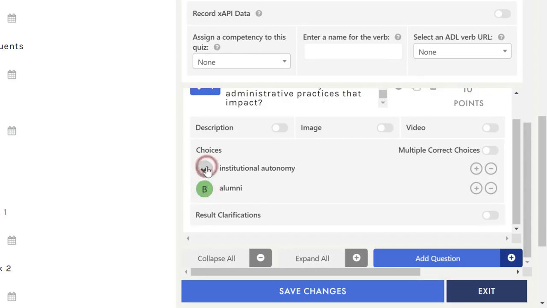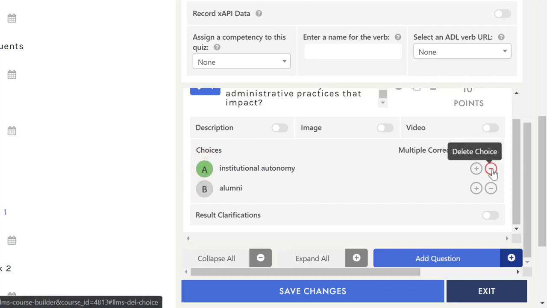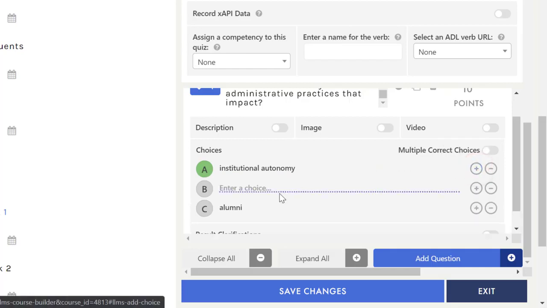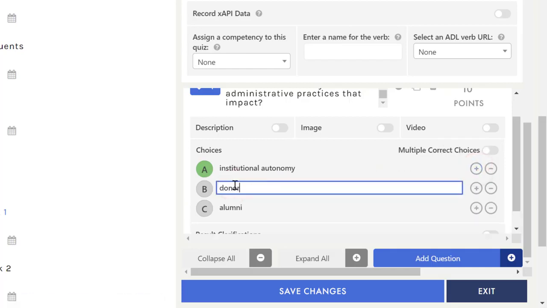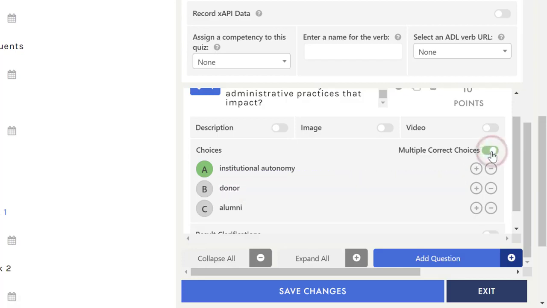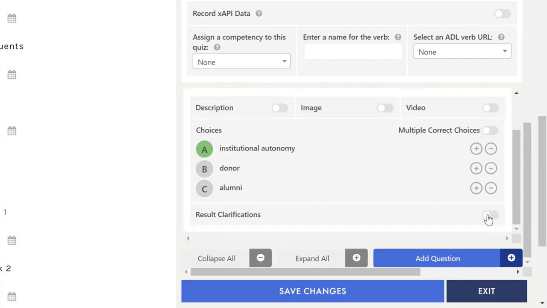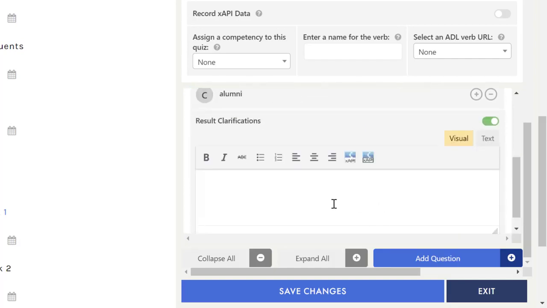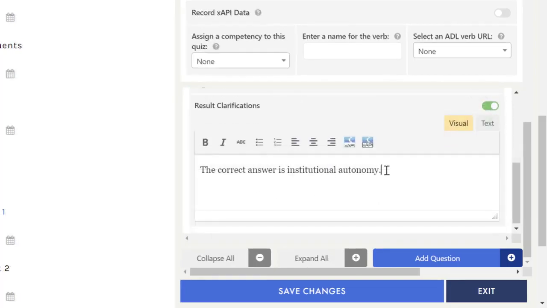To add an answer choice, select the plus sign. To delete an answer choice, select the minus sign. If there's more than one correct answer, select the Multiple Correct Choices button and then select your answer choices. To add feedback for the question, select the Result Clarifications button and enter your feedback. This feedback will be seen by the student after they complete the quiz on the quiz results screen.